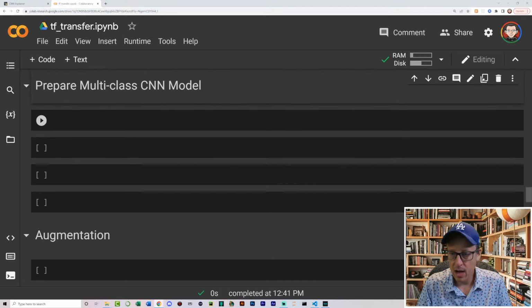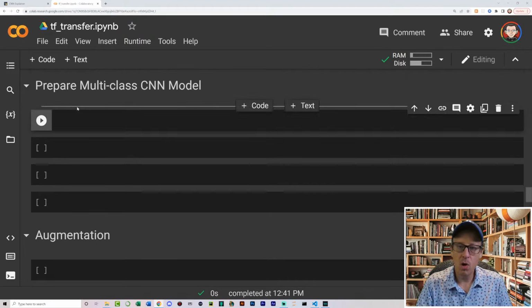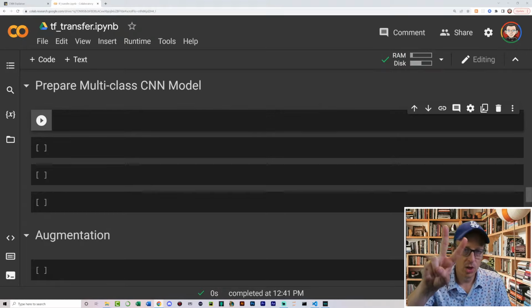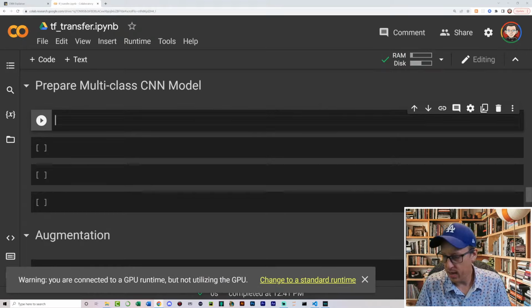I'm going to prepare a multi-class CNN model, convolutional neural network. Why is it multi-class instead of binary class? Because I'm picking from 20 different types of food instead of 2. So that's the reason why it's there.